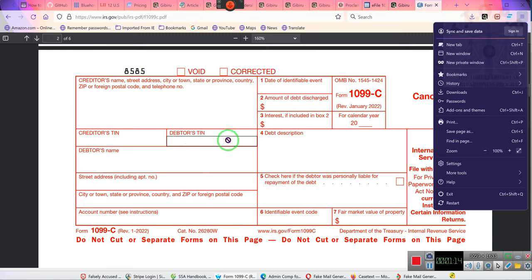Then there's the other party's information, their address. Then you can create this account number. But if you're using 1099 online, they're going to automatically create an account number for you, so you don't have to worry about that. Then you put the date that debt became an issue, and then the amount of the debt. And you leave the interest blank, in my opinion.